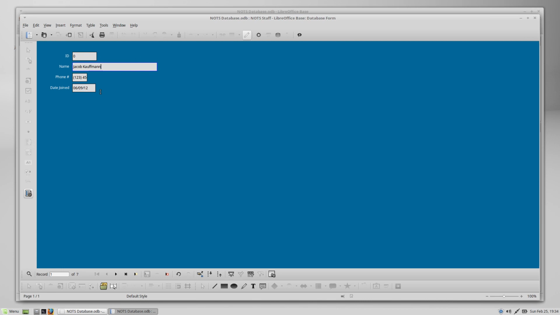So forms don't fit quite as much on the screen at the same time, but it is a bit easier to read. If we come down to the bottom of our screen here, we've got this arrow to move to our next record. We'll click that, and here is row 2 of our table. It's our next name, the phone number, date joined and everything, record 3.